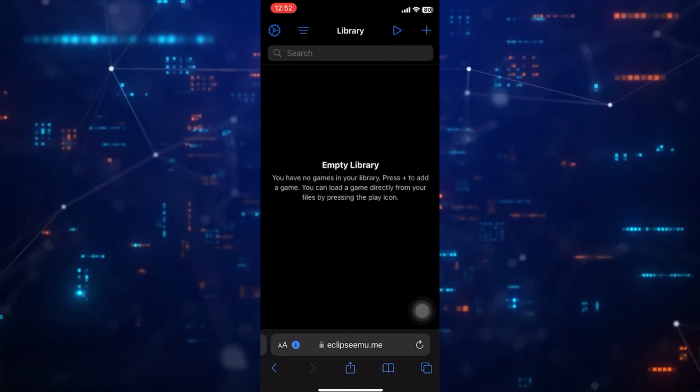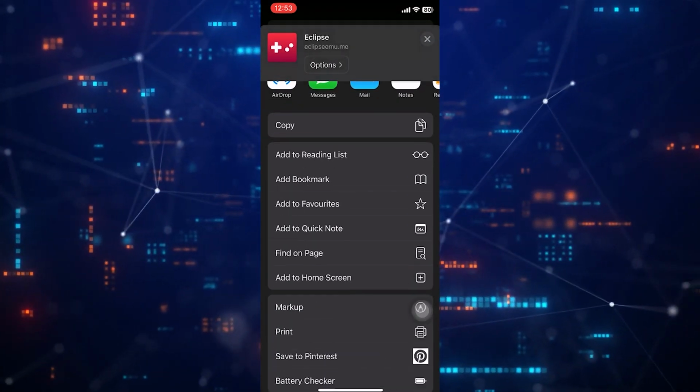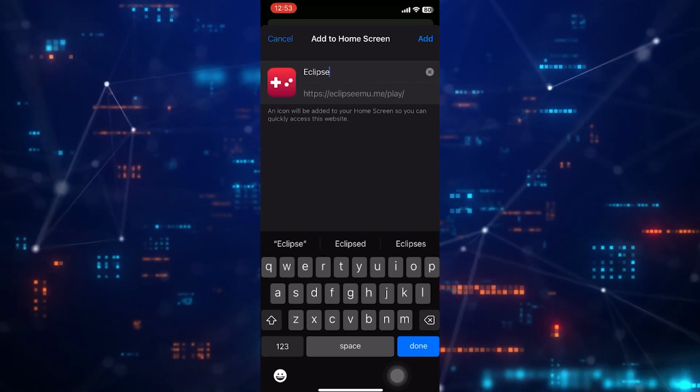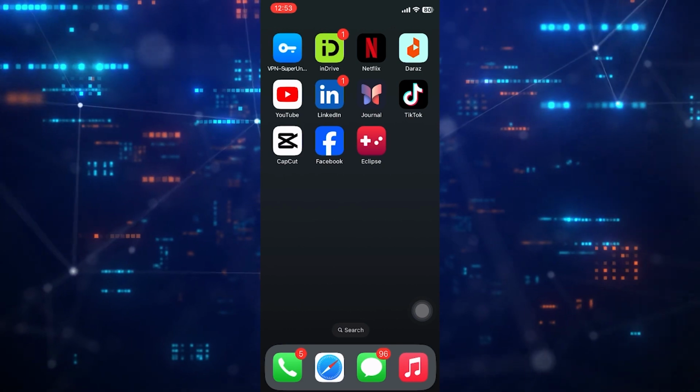Tap on Share icon from the bottom of the page. Then tap on Add to Home Screen. Now open it to play the game.